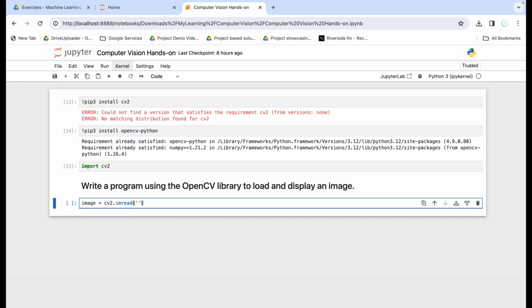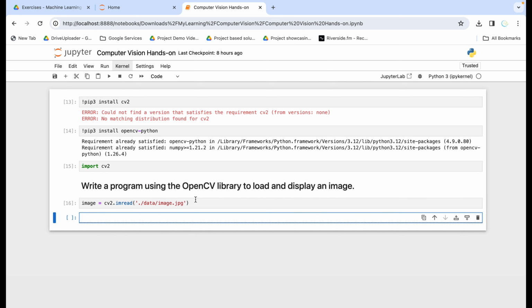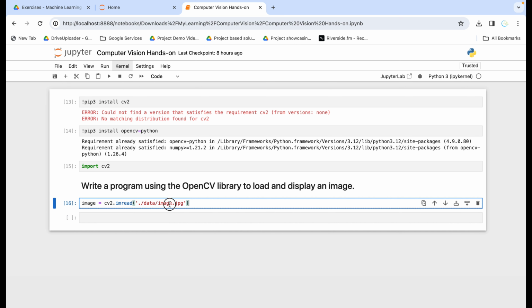In my case, the folder is called data, and let me show you the file name. It is image.jpg. So this is our second step, loading the images. Let's execute this one. This is also successfully executed, there is no error.